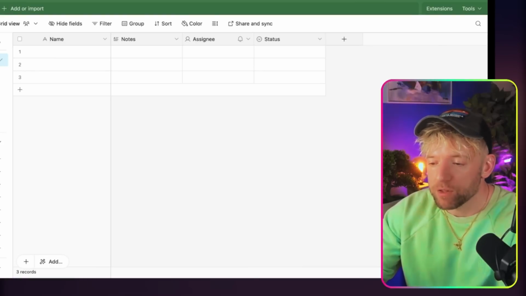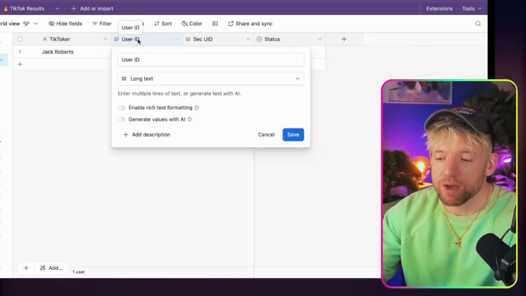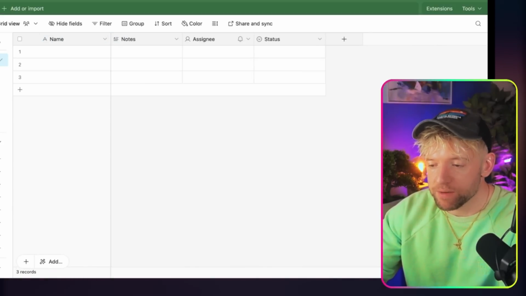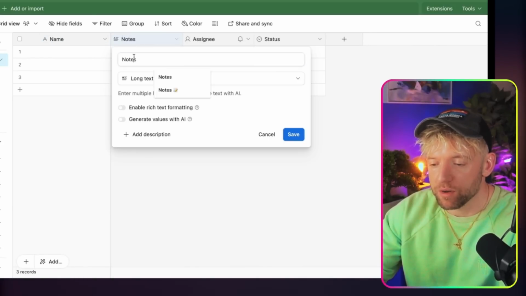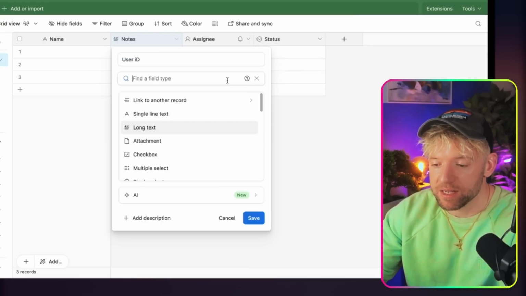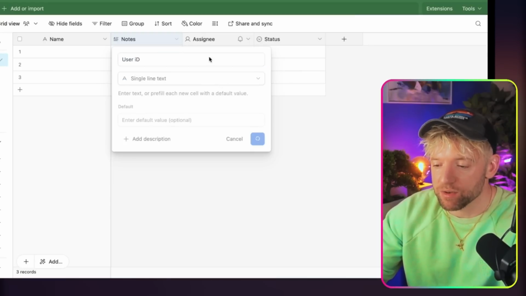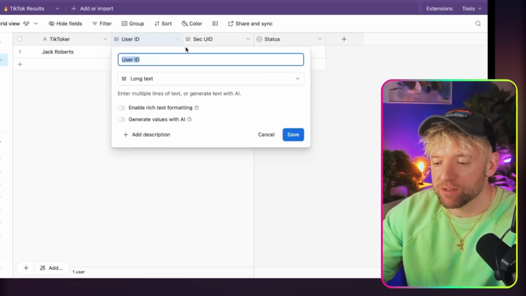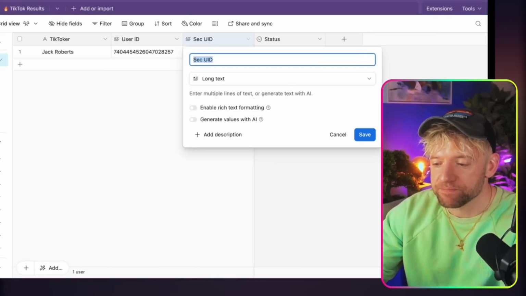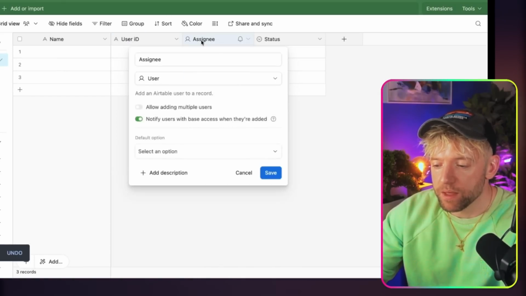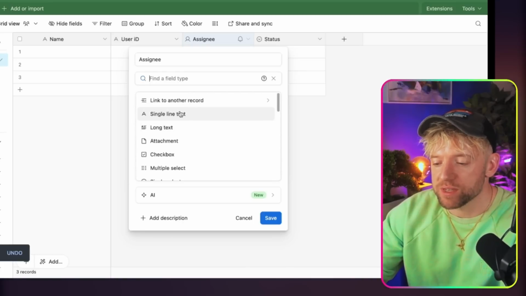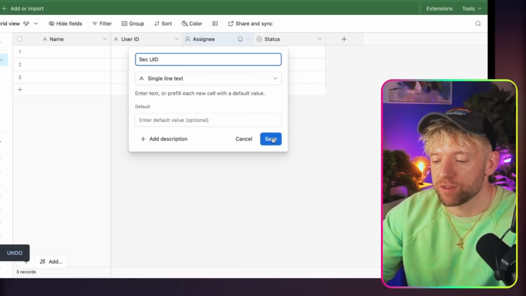So we've got the name. The other two fields I want you to get, guys, are user ID and sec UID. So we're going to come here. We're going to call this one, double click on it, user ID. Long text is fine. Single line text is okay. And then the second one I want you to grab, guys, is the sec UID. Come on here. Instead of user, just put single line text, and here, sec UID.